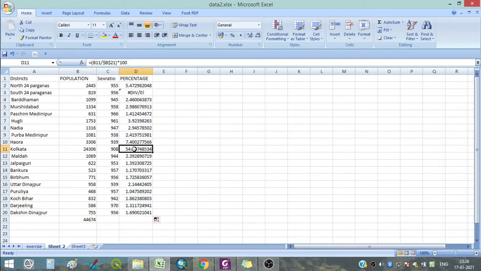Now here you can see that the value of $B$21, that is 44674, still remains constant for all the cells. If I double click on it, it will show the green box where this should have been constant is constant. So this is how we can fix a particular cell value while applying various formulas. This can be used in various other processes or applications you want to use it for.